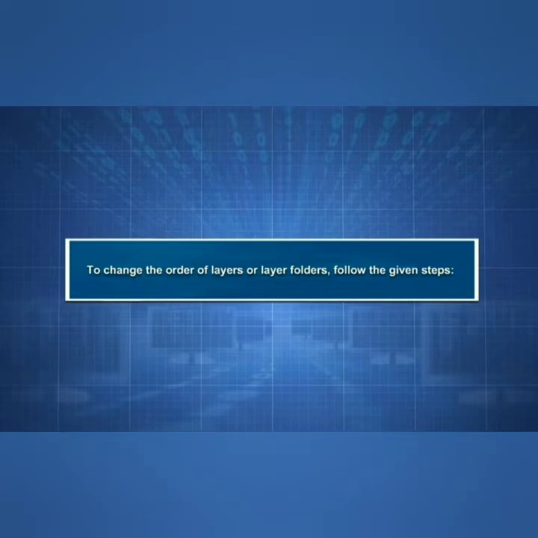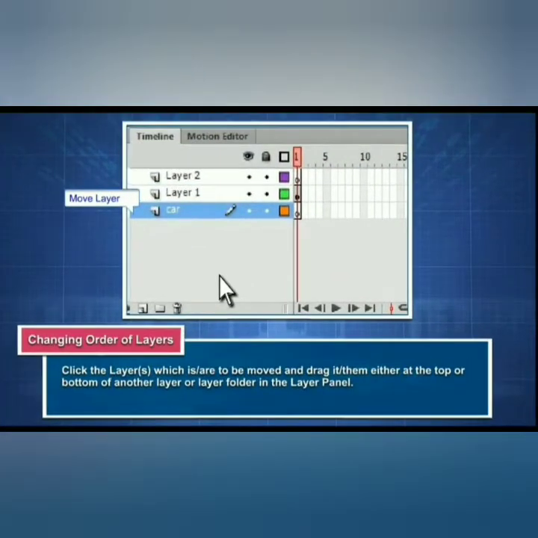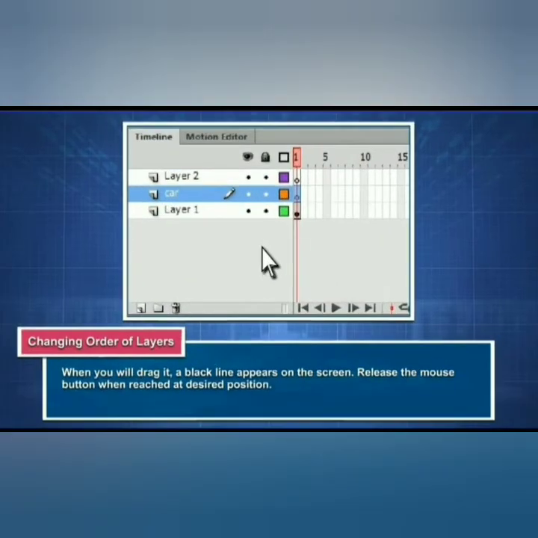To change the order of layers or layer folders, follow the given steps. Let us study about these steps. First step is click the layers which are to be moved and drag them either at the top or bottom of another layer or layer folder in the layer panel. You have to pick up and you have to drop it. Drag and drop can be done.